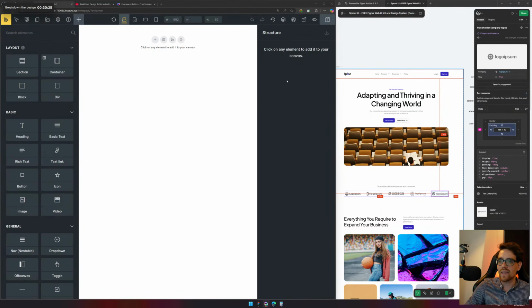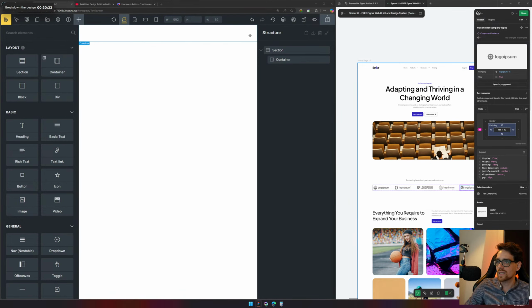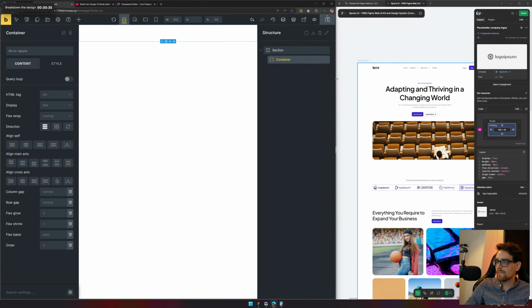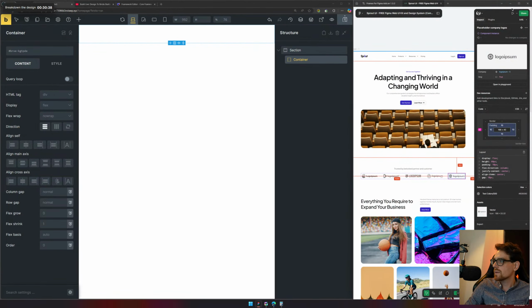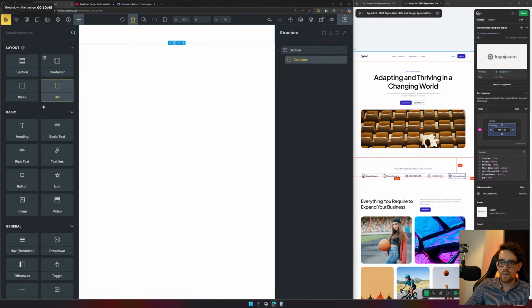So I will share my screen again. And as you can see, we don't have anything here. We can select section, which will be this whole section. So the naming is nice. And in here, we see that we have an accent heading, which can be heading. We have our main heading, adapting and thriving, and that we have some kind of basic text. So we can add basic text. Then we have two buttons. So let's add two buttons. And we have an image. So let's add an image.